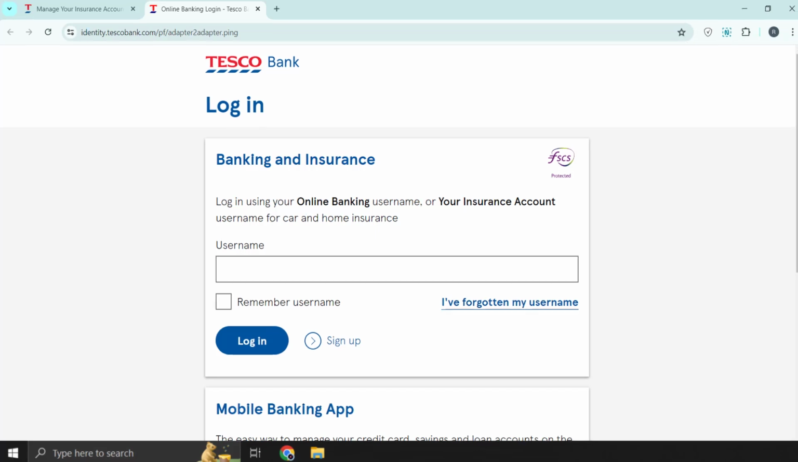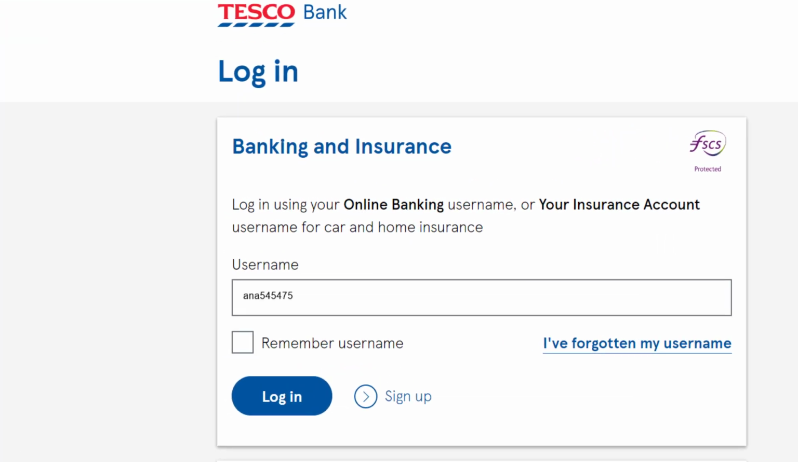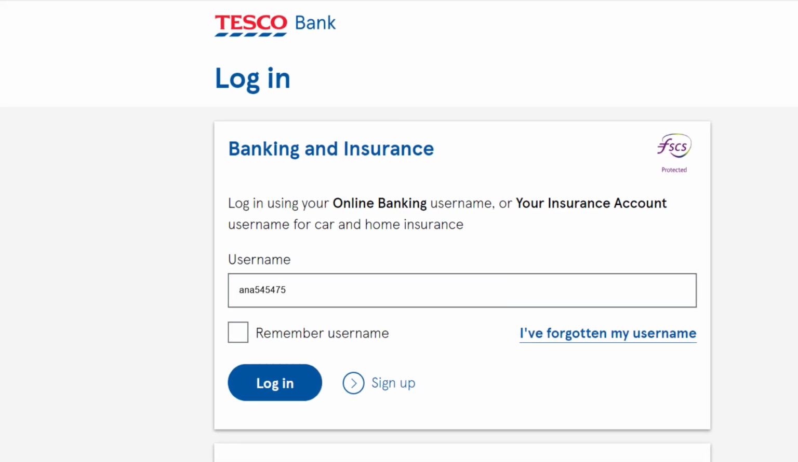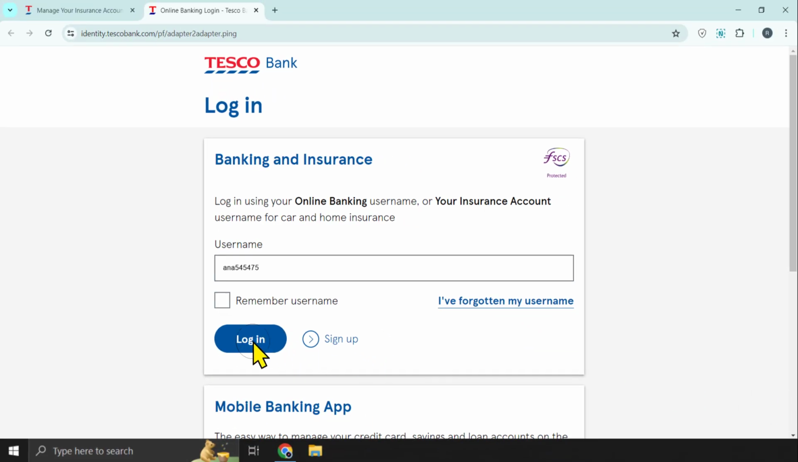Over here, you simply need to enter in your Tesco Car Insurance account login credentials. As you might already know, passwords are case sensitive, so make sure that your caps lock key is turned off. And lastly, click on the login button and you're done. Also, it might ask you for OTP at times, so make sure to have your phone or email ID handy.